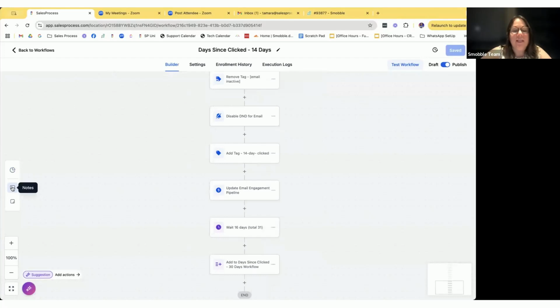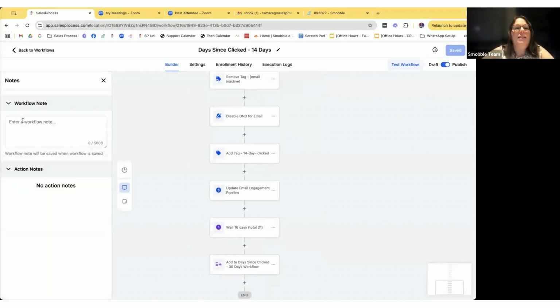Now we have notes that you can write to yourself or to team members inside of your workflow. So let's look at this. Let's say you need to explain a certain step inside of your workflow, or you want to start adding notes to your workflows so that team members, when they're onboarded, they can look at this and see, okay, well, what's important about this step, or what is something I need to know about this step, right? So you can have workflow notes, and you can have, in particular, action notes, right?